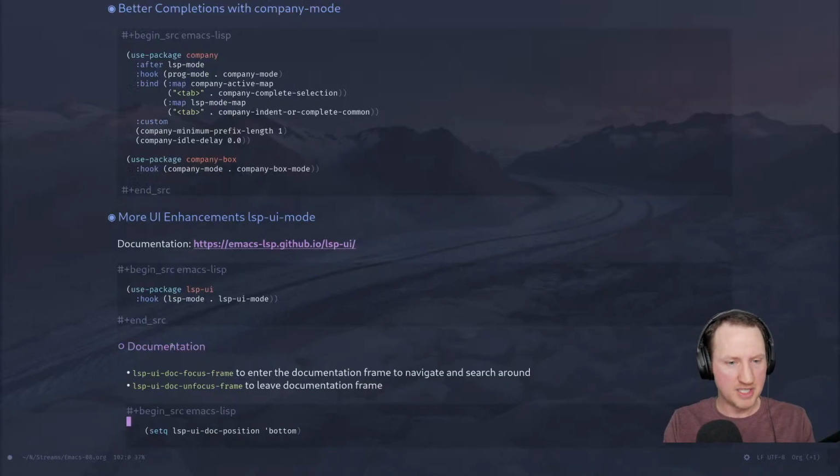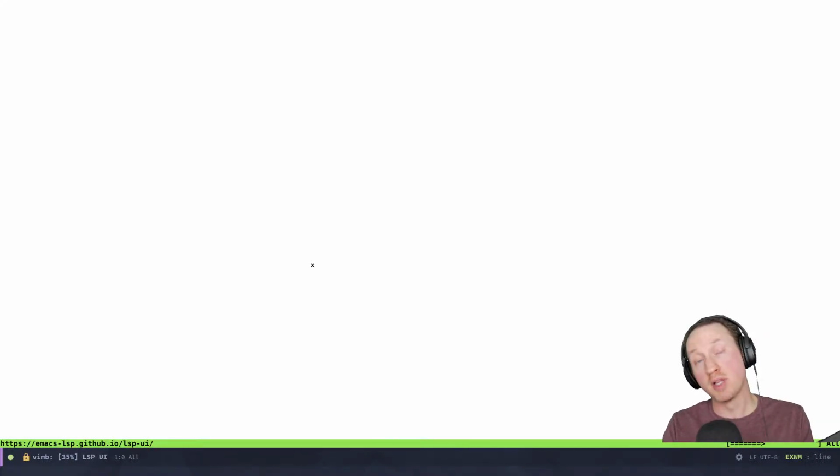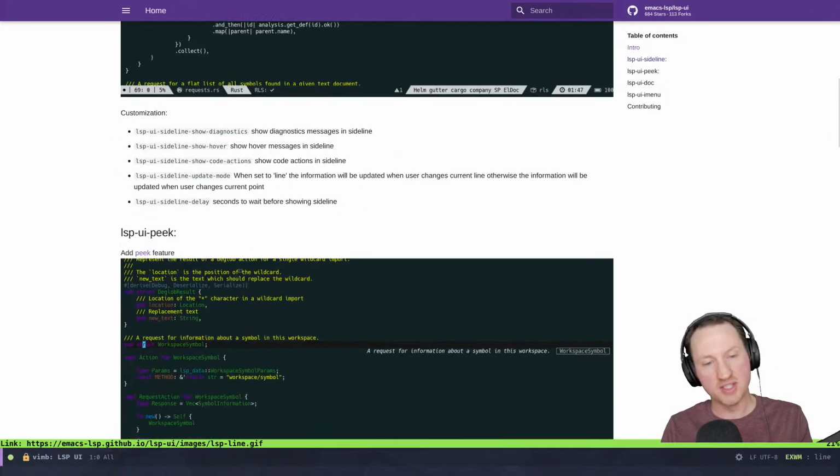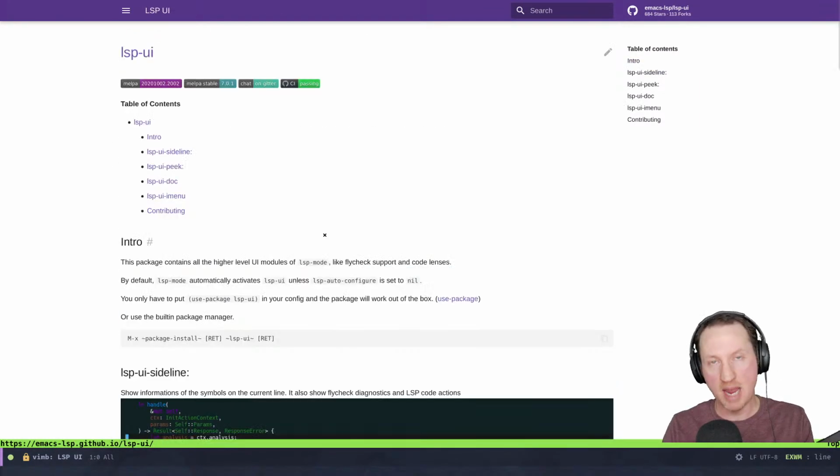So let's move on. There is a whole subsection of UI enhancements you can install for LSP mode that come from the LSP UI package. And this is actually something that comes from the LSP mode project. So if you go to its homepage, it gives you a lot of details about the things that you can add and the ways to configure them. But I'm going to show you some examples of a couple of those things now.